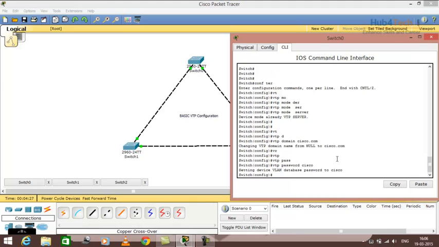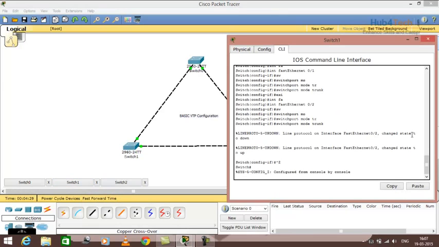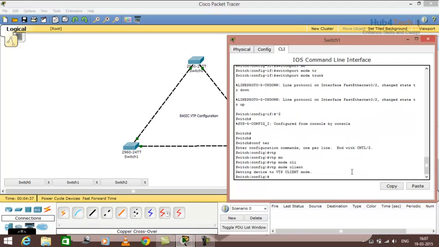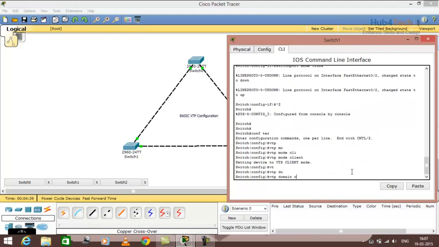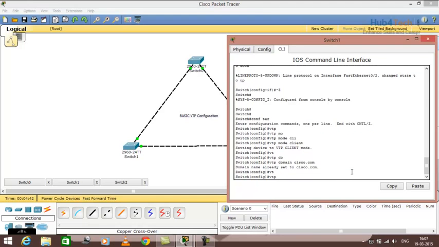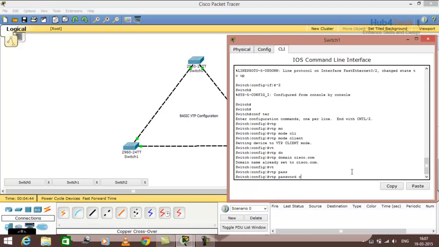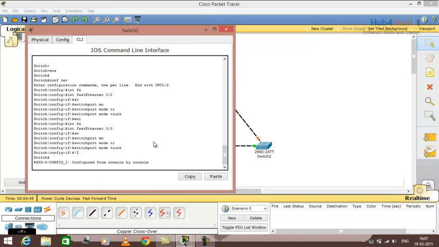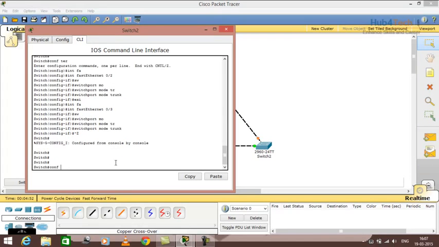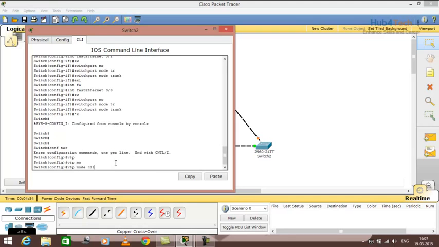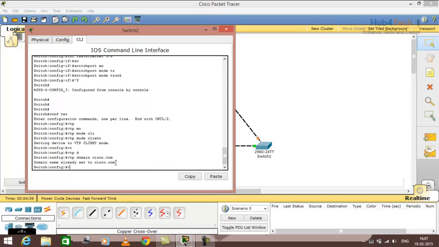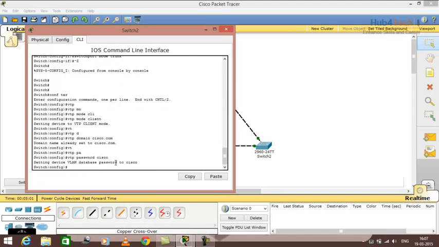Okay, now go to switch 1 and type VTP mode client, VTP domain cisco.com, VTP password is Cisco. Switch 2 is also client. So what is the configuration? VTP mode client, VTP domain cisco.com and VTP password is Cisco, right?